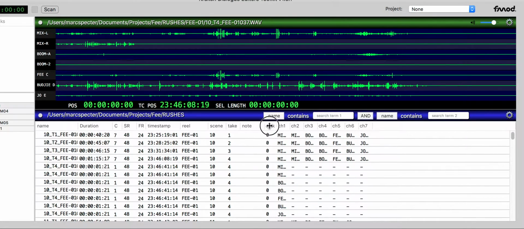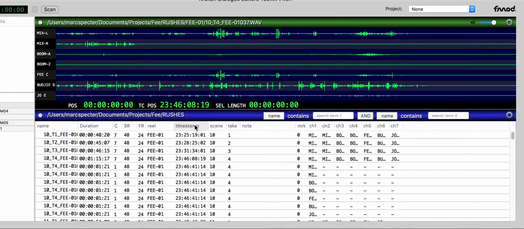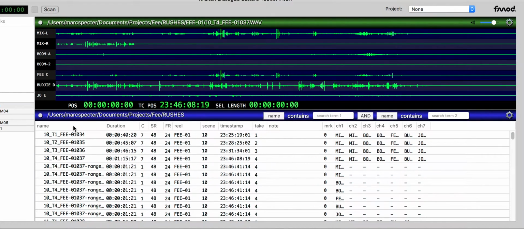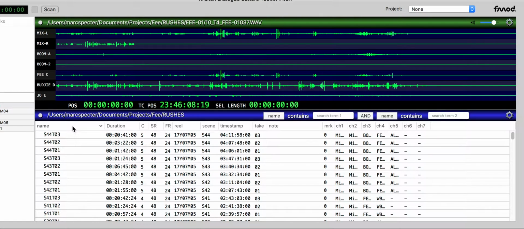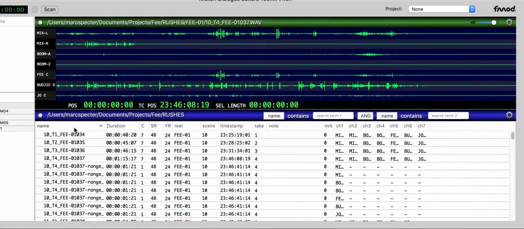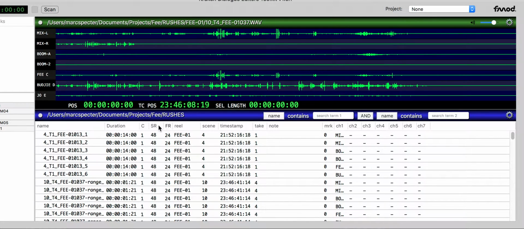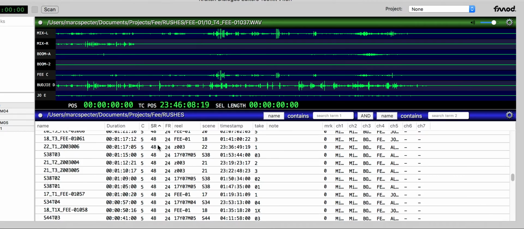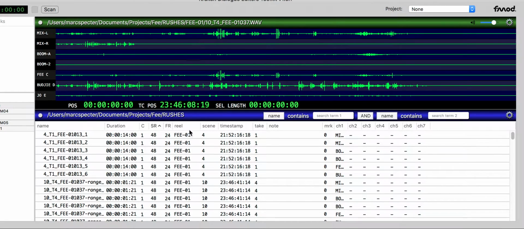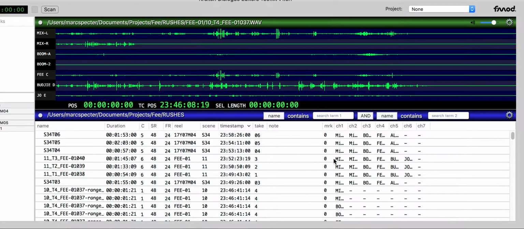You can resize the columns, and you can rearrange them if you want to. You can sort by clicking, so that sorts in alphabetical or reverse alphabetical order. You can sort the duration, the channel count, the sample rate, and they're all the same here, but I imagine you could sort them by reel or by scene or by timestamp, whatever you need.